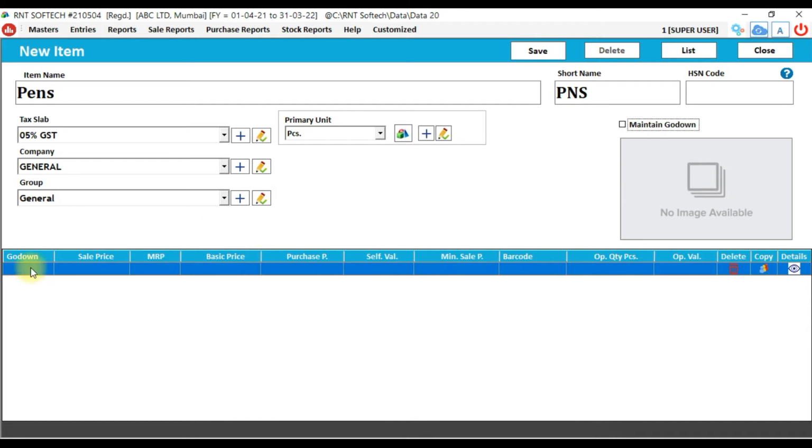Now, if you see here, it shows Maintain Godown. I click on this and create a godown, godown X. Say the sale price for the pen is 15 rupees, MRP is 15, and the basic price I bought it at is 12.